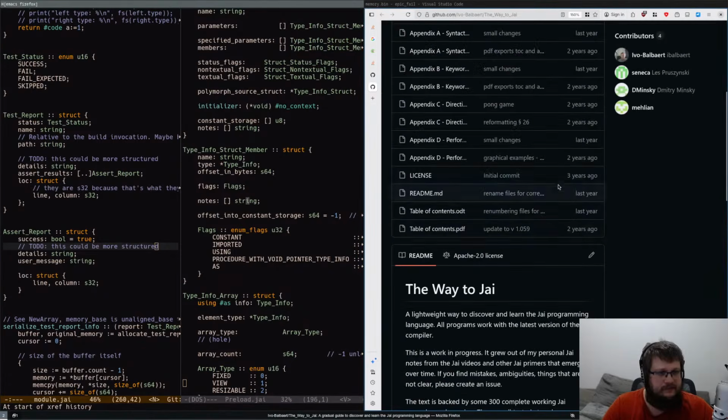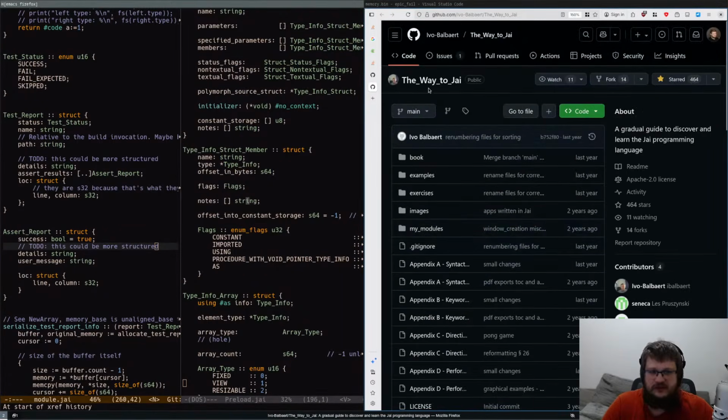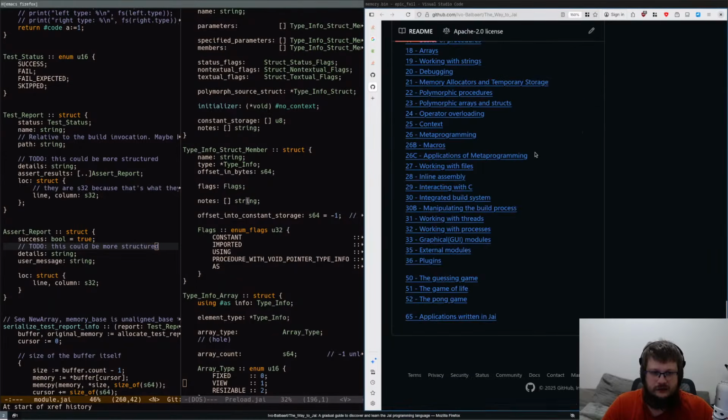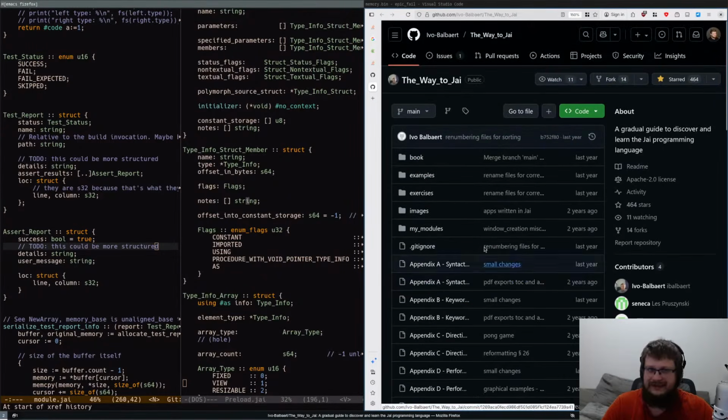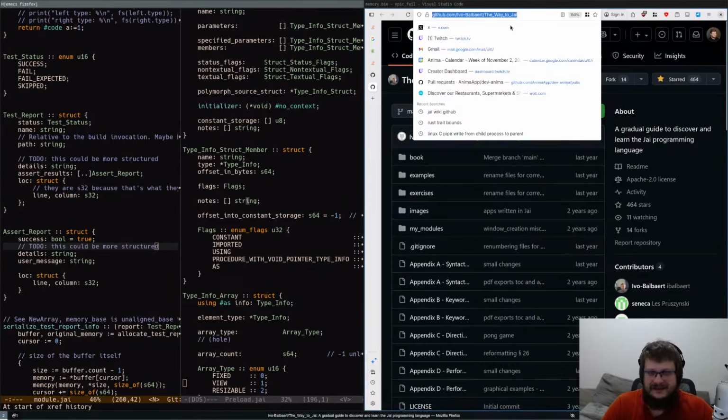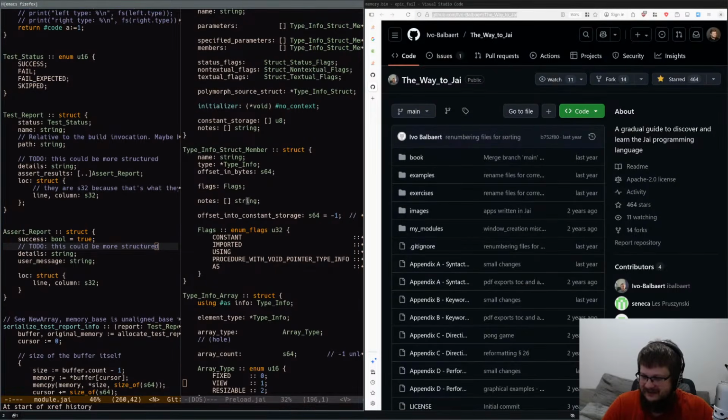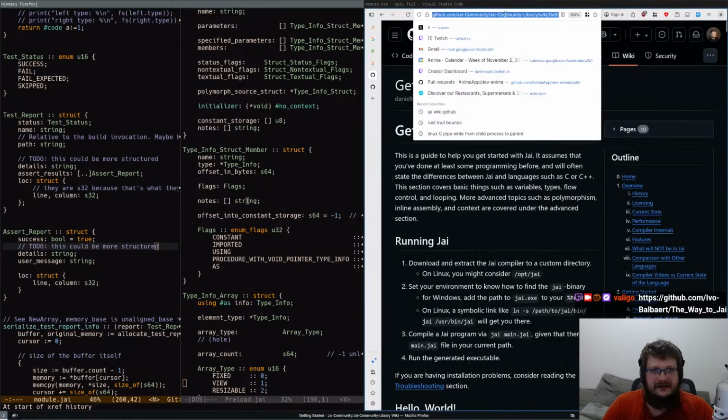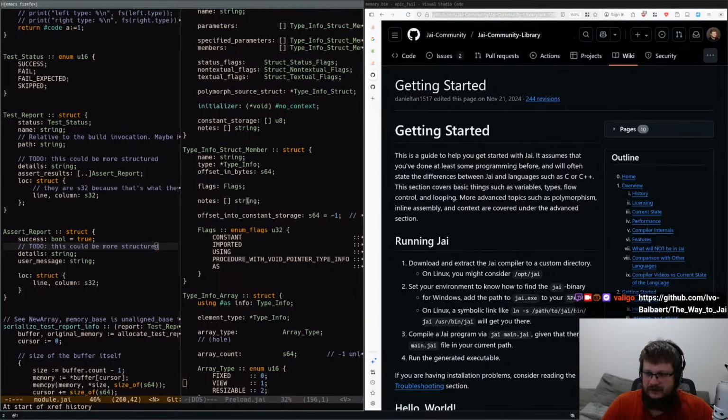Also, there's a book. Somebody literally wrote a book about the language. So I'll drop both links here. Here's the book, and here's the Jai Community Library.